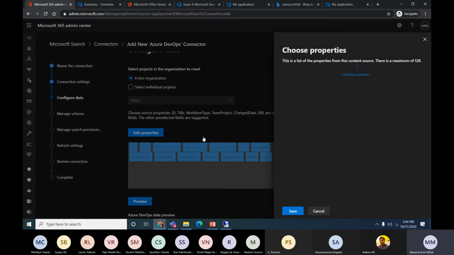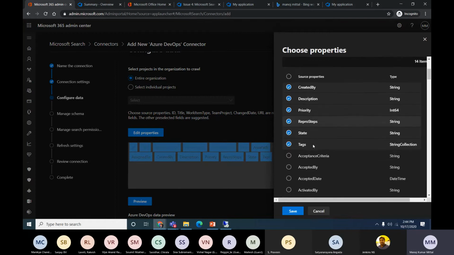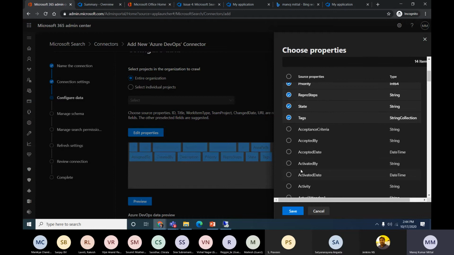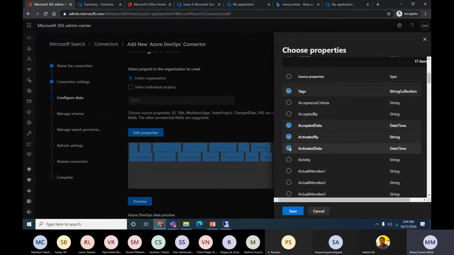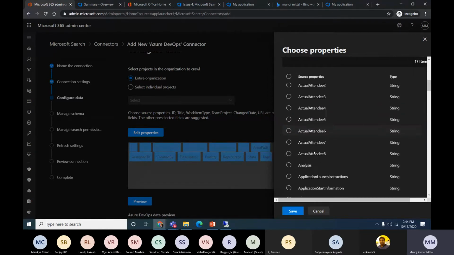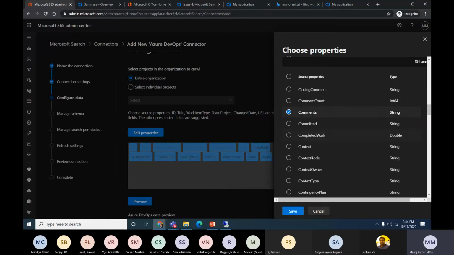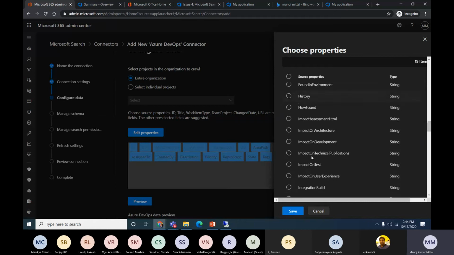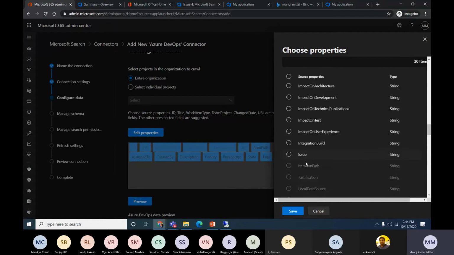I will go back here to edit property. It will take all the properties that Azure DevOps has. So we can select here the properties I'm going to use, like accepted date, activated by, and activated date. I'll select close date, when the task is getting closed. I'll take comment, and a few more, like finish date, once the task is finished.